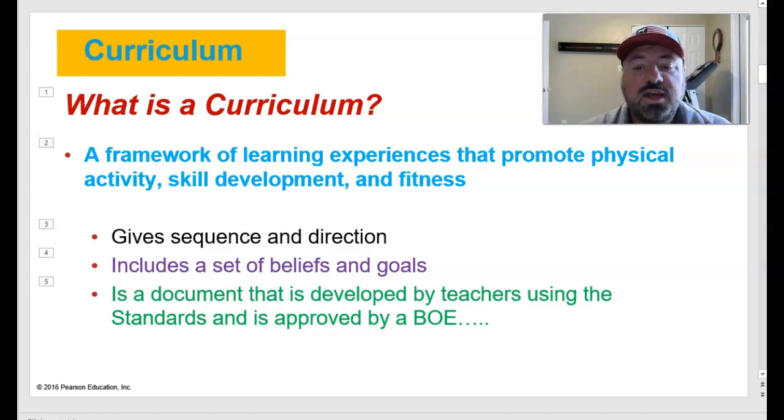It includes a set of beliefs and goals. So the most important thing in the curriculum is there is some kind of philosophy. Do you go by the NASP standards? Do you use the GLEs and GLOs developed by SHAPE America or MOAHPERD, which is now SHAPE Missouri? What is your school district's philosophy? Do you have some different beliefs and goals than what the state and national level discuss?